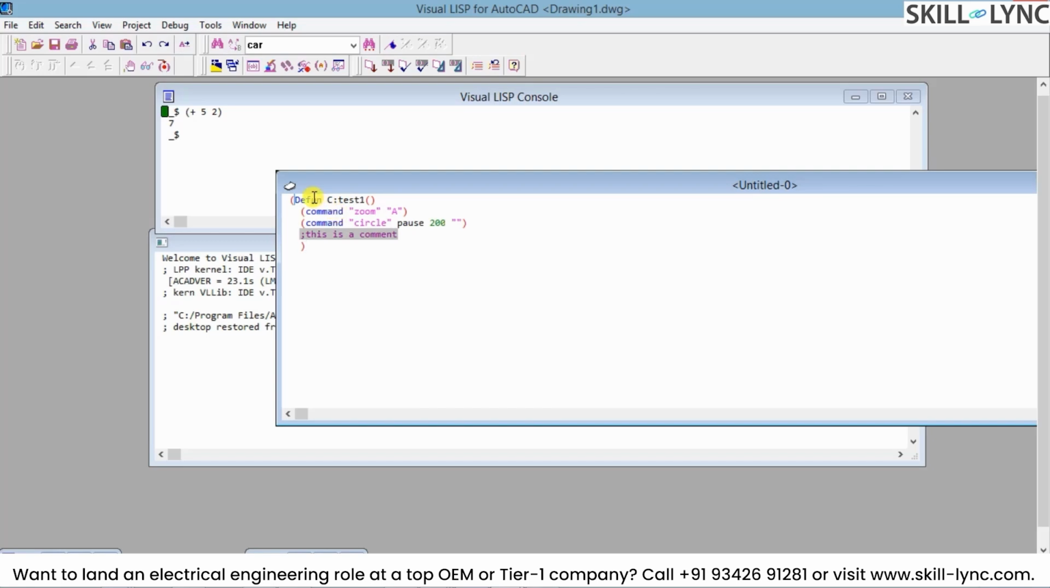So this command defun is a system command, whereas user-defined function variables, you can see, are in black. All open and closed braces are in red, strings are in pink, and integers are in green. So this is one type of differentiation you can see during your coding operation, so that you can categorize them easily.